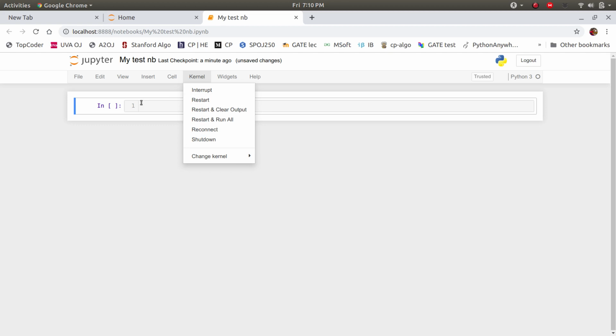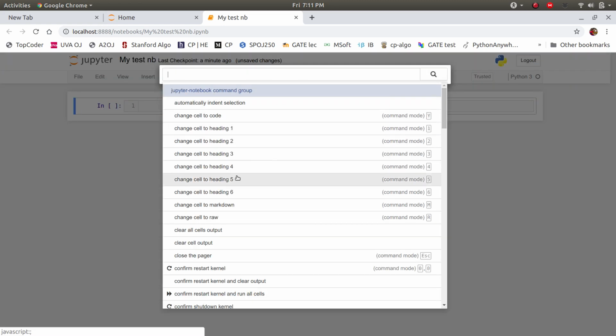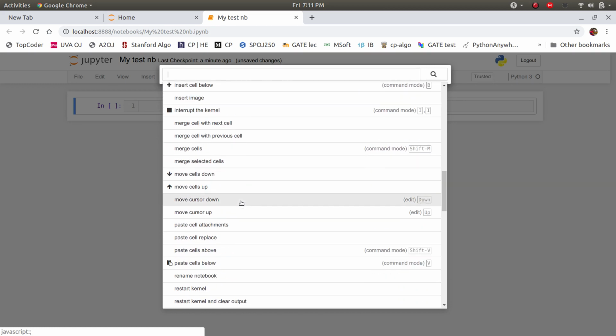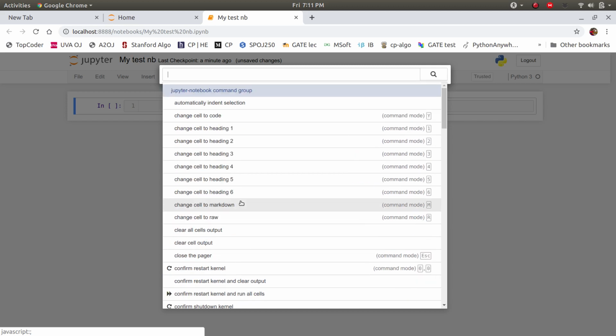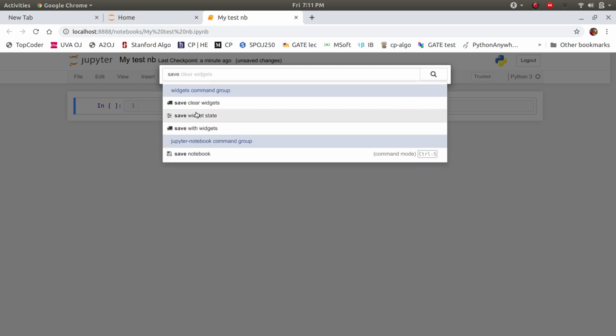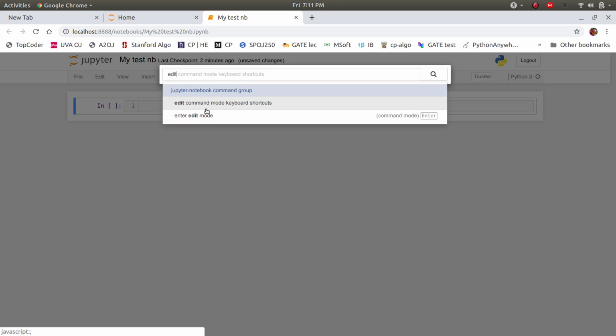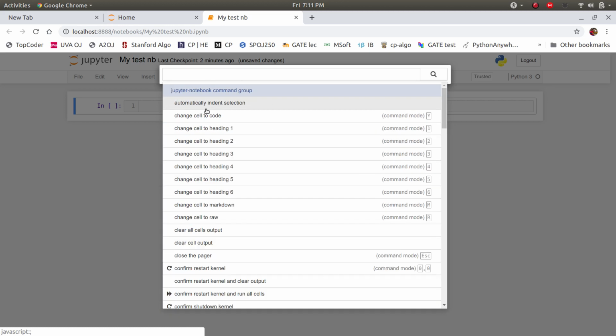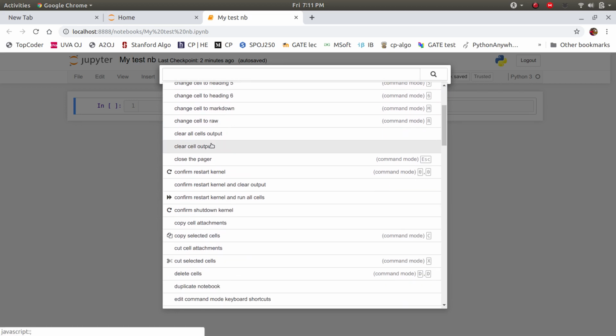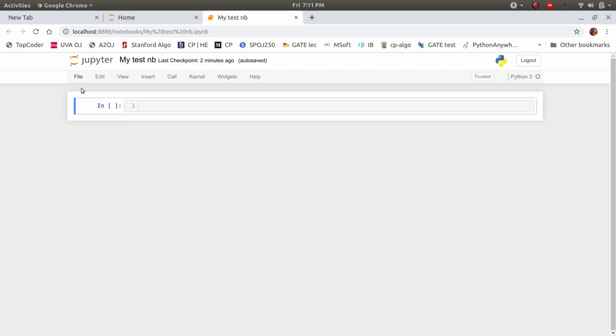A kernel means whatever code is running is being executed on the kernel. You can restart the kernel, or you can shut it down. Basically, if you need something or want to know about this, you can just type Ctrl Shift P, and you would get a lot of functionalities available to check. Like if you type save, you will get save notebook. Now if you want to do some edit, you can check that too. So with Ctrl Shift P you get your command palette, and you can check the quick help. Now let's get started with the notebook.